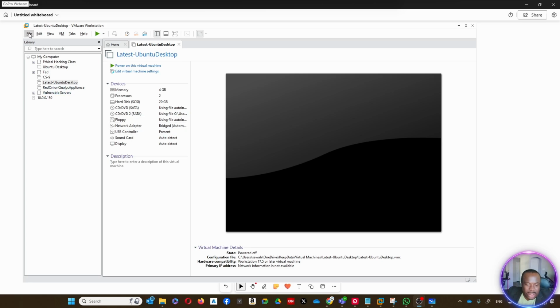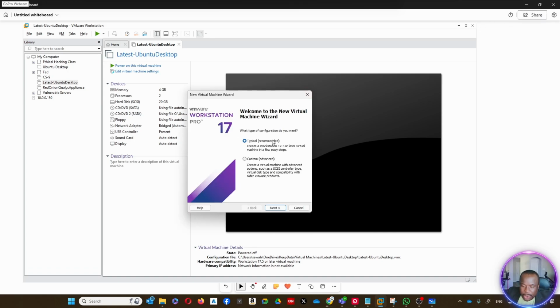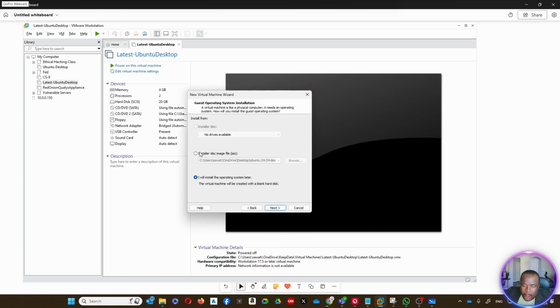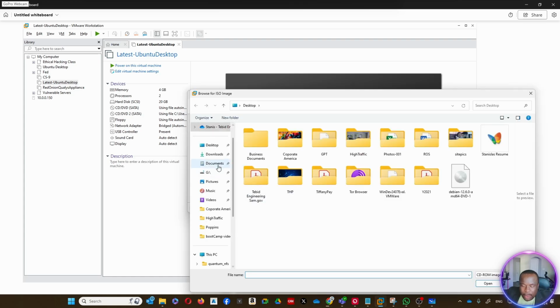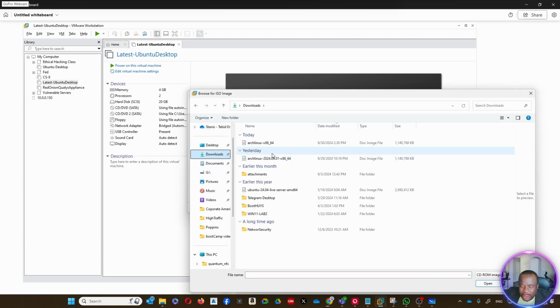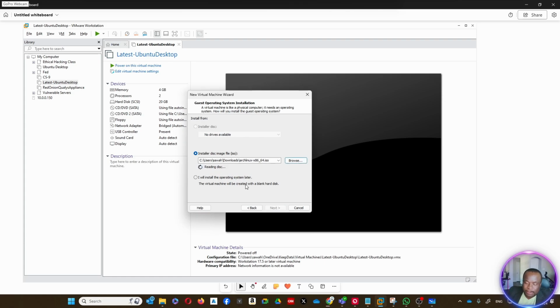So I'll come to VMware Workstation and I'll click on File, New Virtual Machine. Then I'm going to choose typical as recommended. Next, I'm going to click Installer Disk Image and I'll browse where I saved the image I just downloaded. Browse, and I'm going to go to my downloads. That's where I saved my image, and this is the image that I want, ArchLinux. I downloaded this morning. Selected it, and I'm going to hit next.